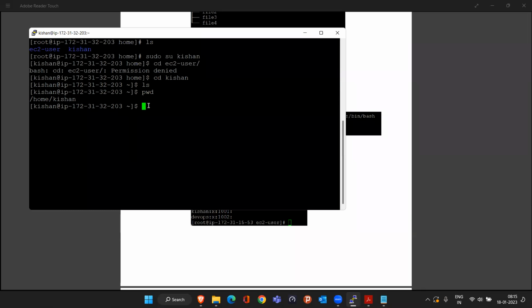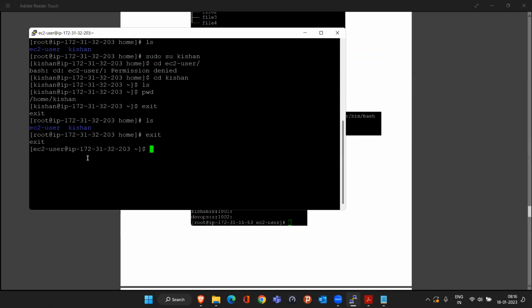Now, similarly, let's try one more thing. I am doing exit. If I do exit, what will happen? I will become the root user. Okay, so again, I am seeing two directories. Let's become the EC2 user now. So I will just do the exit, and I will become the EC2 user automatically.